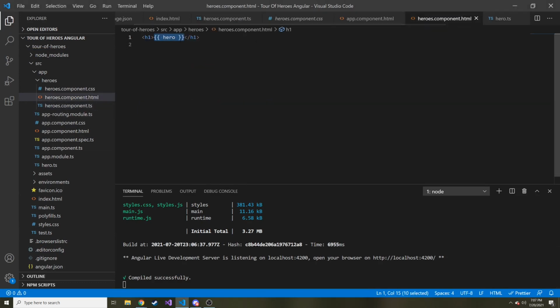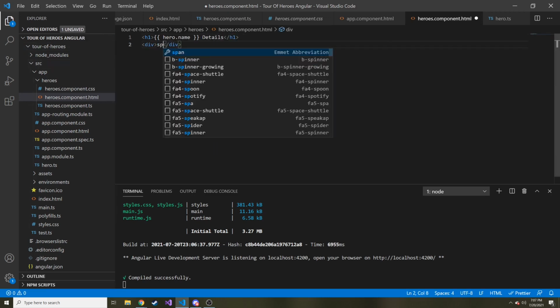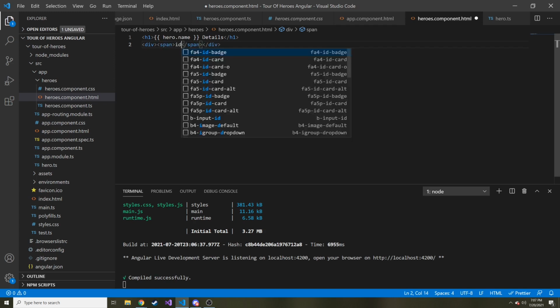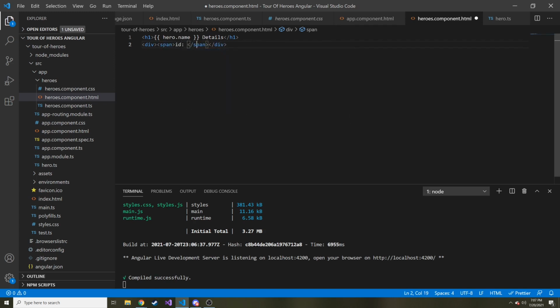So let's go back to the HTML. And here in the H1, we're going to do hero.name to say, let's display the name property. Okay, and we can say the details of that hero. Let's put a div and a span and say the ID is going to be this. And then outside of the span, I'm going to do the two curly braces and then hero.id. And I'm just going to copy this line and below it, change ID to name. And then instead of hero.id, hero.name.